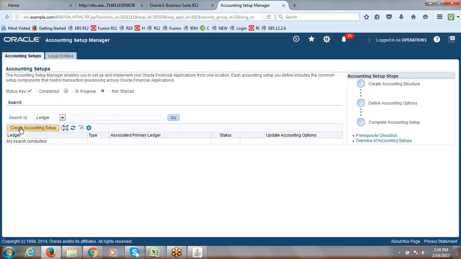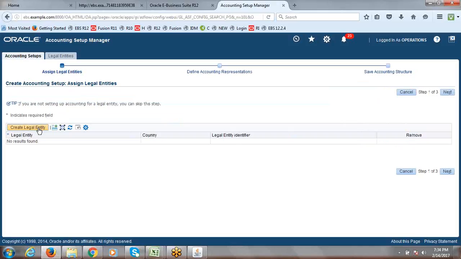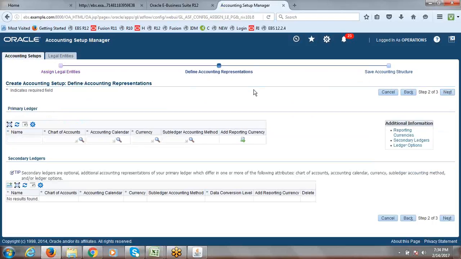Here we have a tab called Create Accounting Setup. Click on this and click on next. Click on next. Now here we can create our primary ledger.